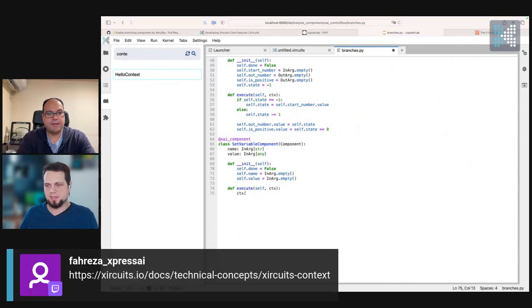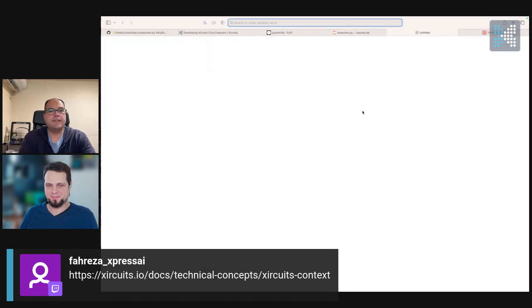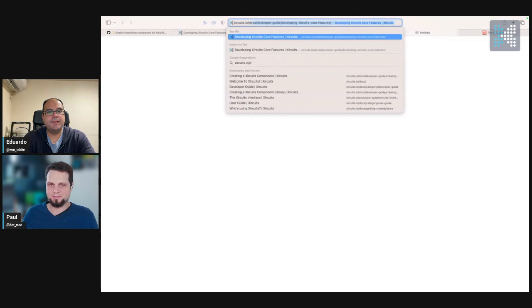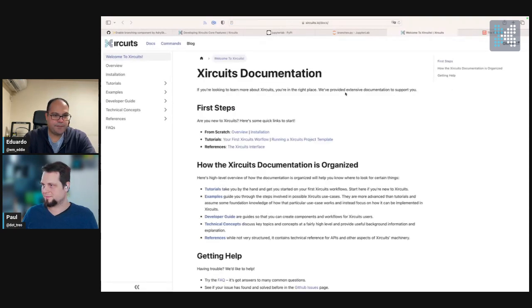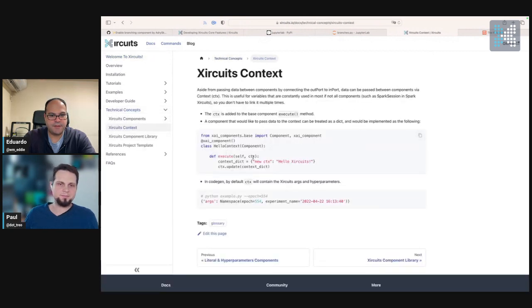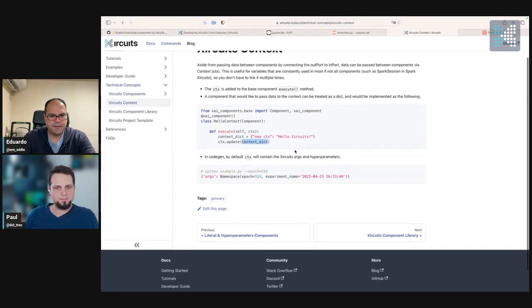And Fariza is linking us to documentation. That is perfect. We can look at the documentation. This is great documentation. Circuits.io docs, technical concepts, context. Yes, here's the context. Then we put context update, context dict.